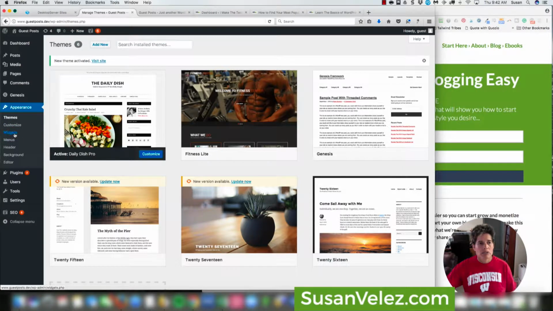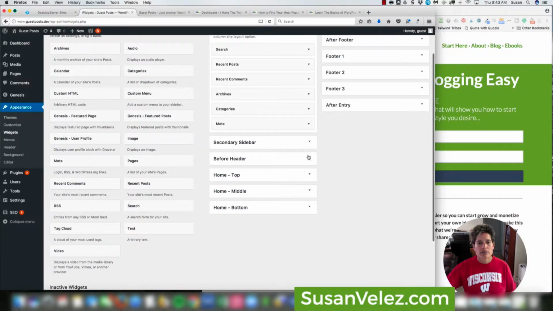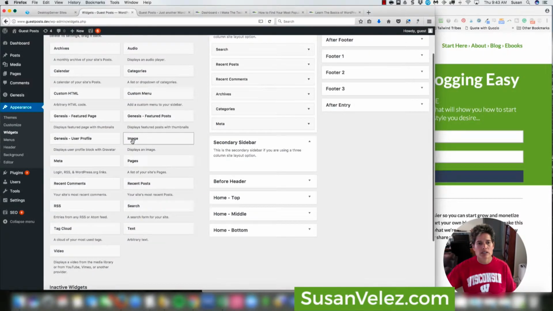We're just going to come back over here to widgets, and then you're going to notice that on the Genesis framework we have the primary sidebar, secondary sidebar, before header, home top, home middle, home bottom, and then the footers. So you can see you have many different options as far as widgets. Now, if you wanted to add something to your widget, all you do is click over here.